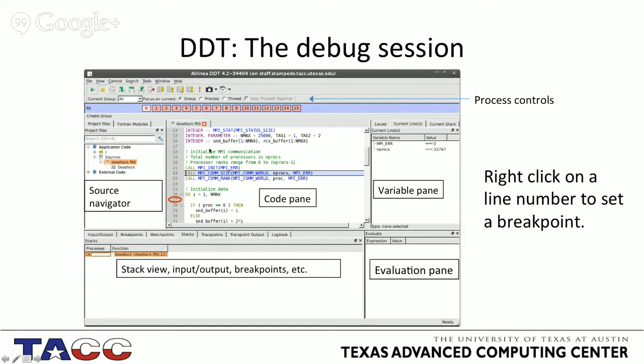This doesn't happen too often, but every once in a while we'll get someone who has a ticket and they're like, I can't get DDT to work. I bring it up and it crashes before anything shows up. And usually it's because the crash, or what they're doing, happened before the MPI init.